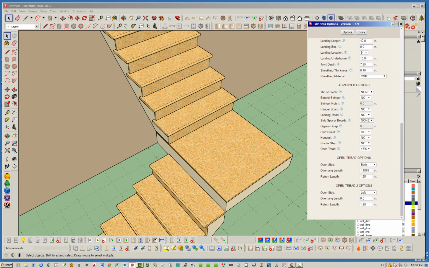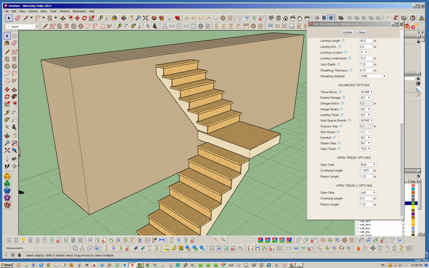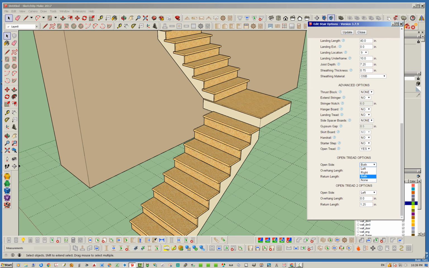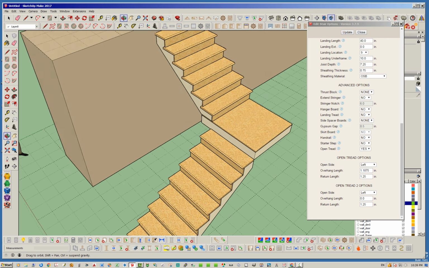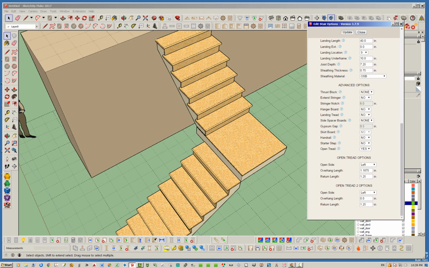And that's what you end up with. You end up with an additional submenu here. So you have the open tread options, open tread 2 options. Okay, so we always start at the top with our runs of stairs. The open tread options applies to the upper one, and then open tread 2 is the lower staircase. So let's go ahead and change them both to left. Maybe this is a wraparound staircase with a wall wrapping around the outside of it.